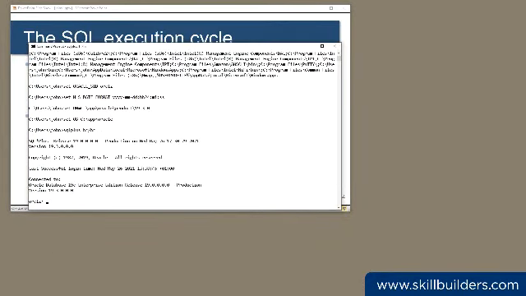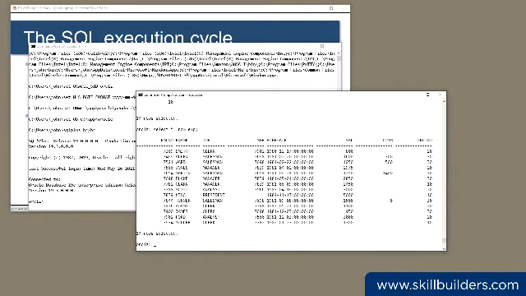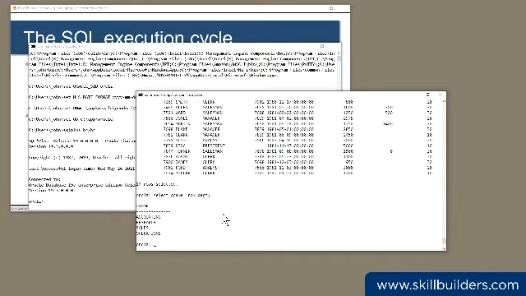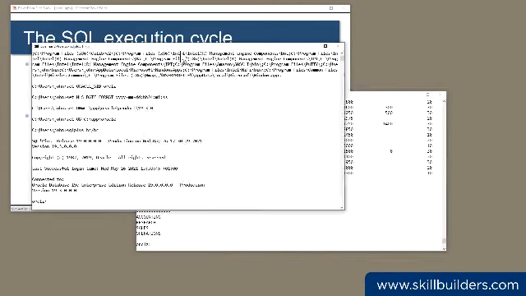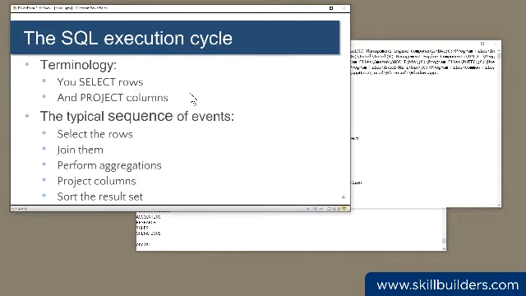It's not being pointlessly pedantic. It's important. To take a trivial example, a simple query such as this: select dname from dept. Right, working in the Scott demonstration schema. I am not selecting dname. I am selecting dept, and I am projecting dname. So please bear with me on that. It's not being needlessly pedantic. It's important terminology. You select rows and project columns.